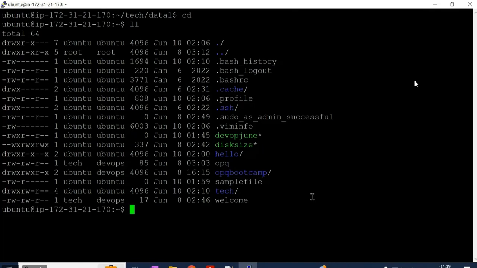So I don't want any other user, except root, to delete my file. Other users should not delete my file. In that case, what can I do? I can enable a sticky bit on my file, so other users should not delete this file.